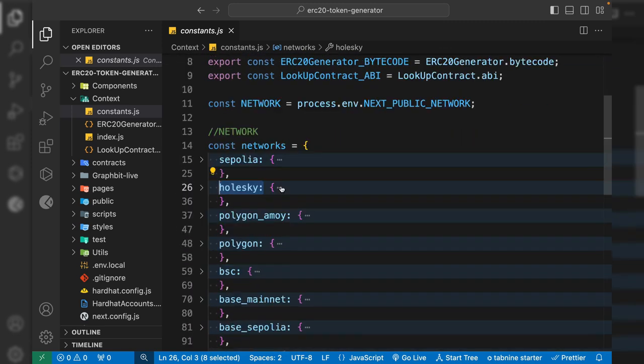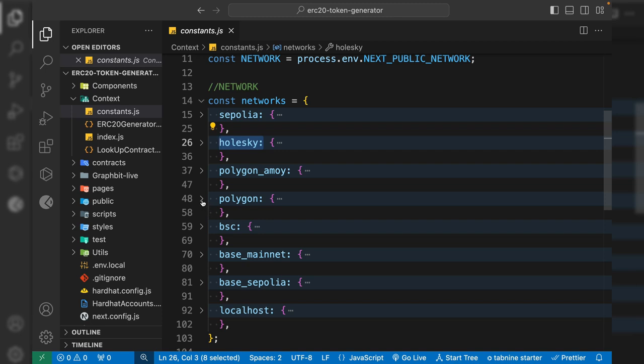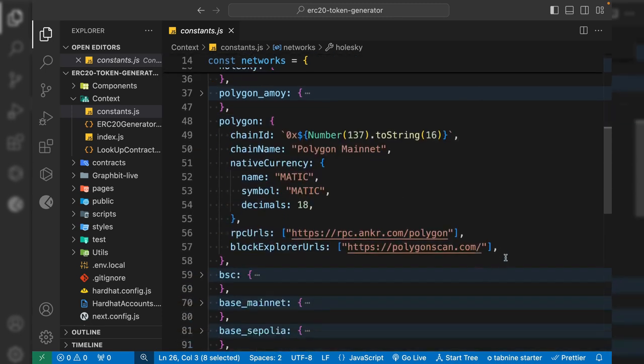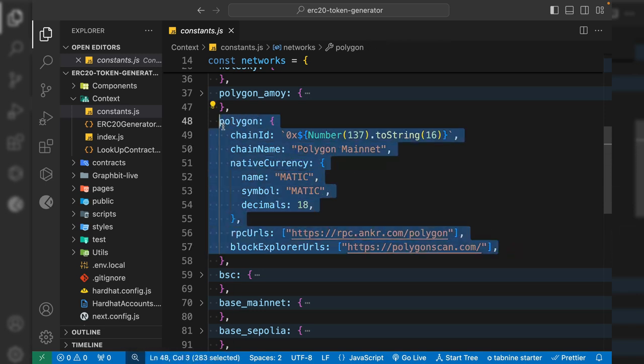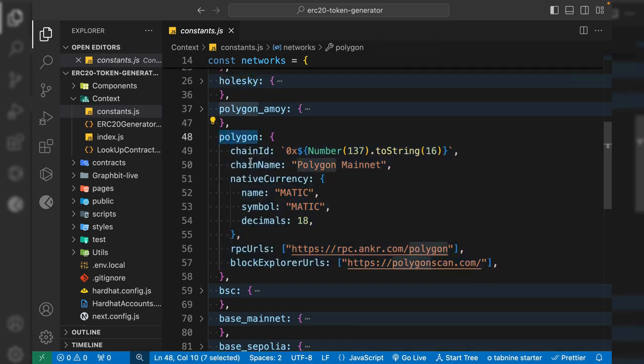If you want to add any other network in the project, like BNB or any other one, you have to do the exact configuration. If I open any one of these, for example Polygon, you have to provide the exact details. You have to give the chain, the name of that particular network, the name and the symbol, and here you have to provide the RPC URL and the block explorer of that particular blockchain. Once you provide these credentials, it will work fine, and make sure you change the name. This is how you can do it.